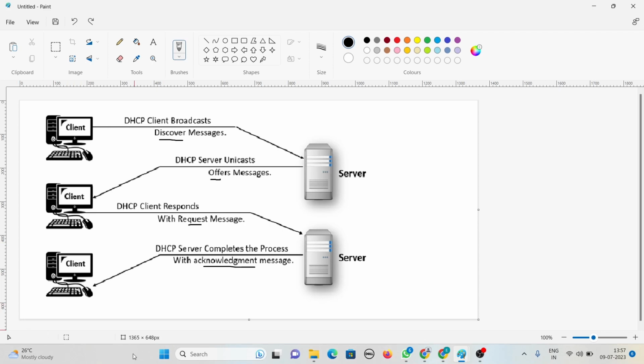The header information of the discover message has the source IP address, which is this client. The client has no IP address, so the source IP address will be 0.0.0.0. The destination IP address is the broadcast IP address, because it doesn't know where the DHCP server is located, so the destination IP address will be 255.255.255.255. The source MAC address is the MAC address of the client, and the destination MAC address is ff.ff.ff.ff.ff.ff, the broadcast MAC address.